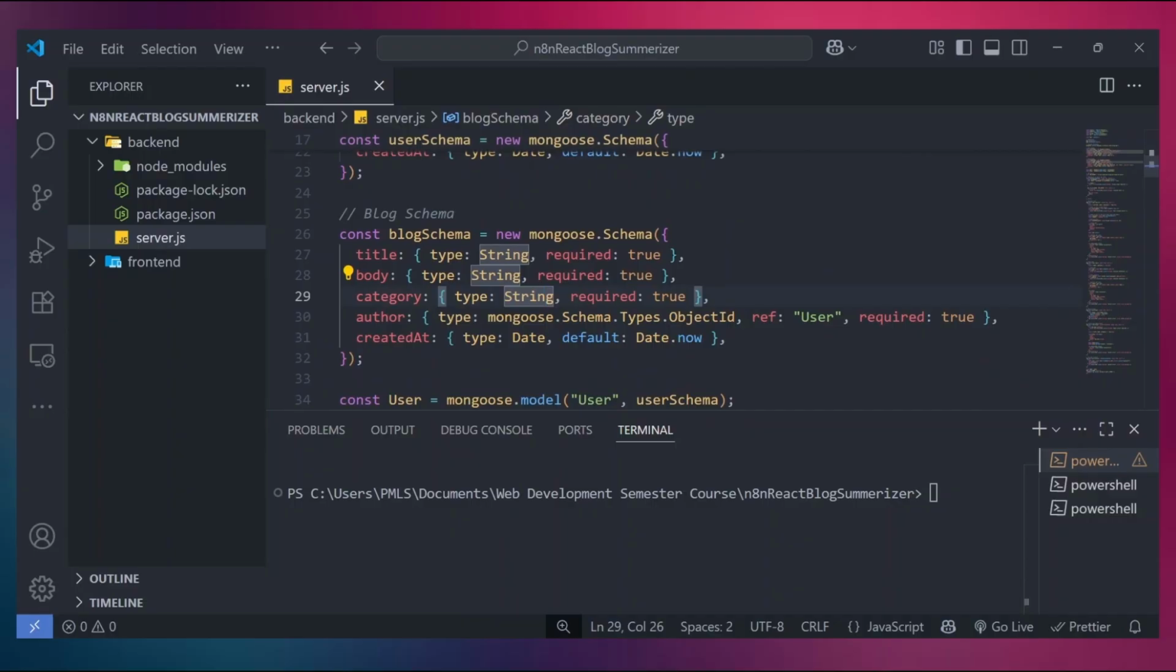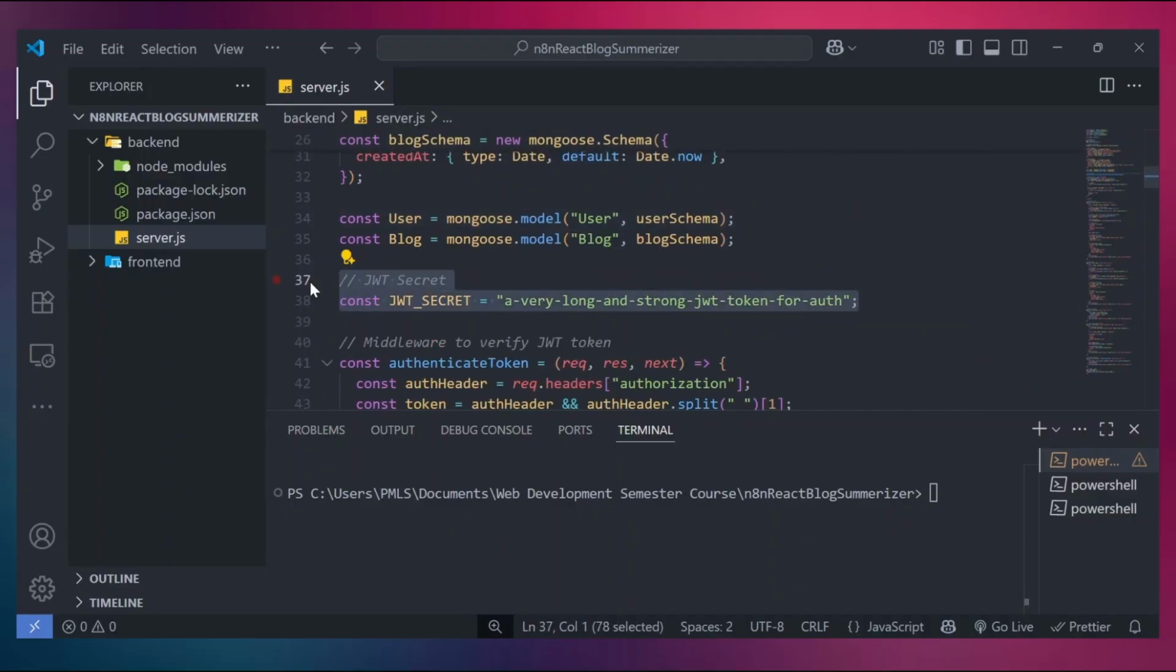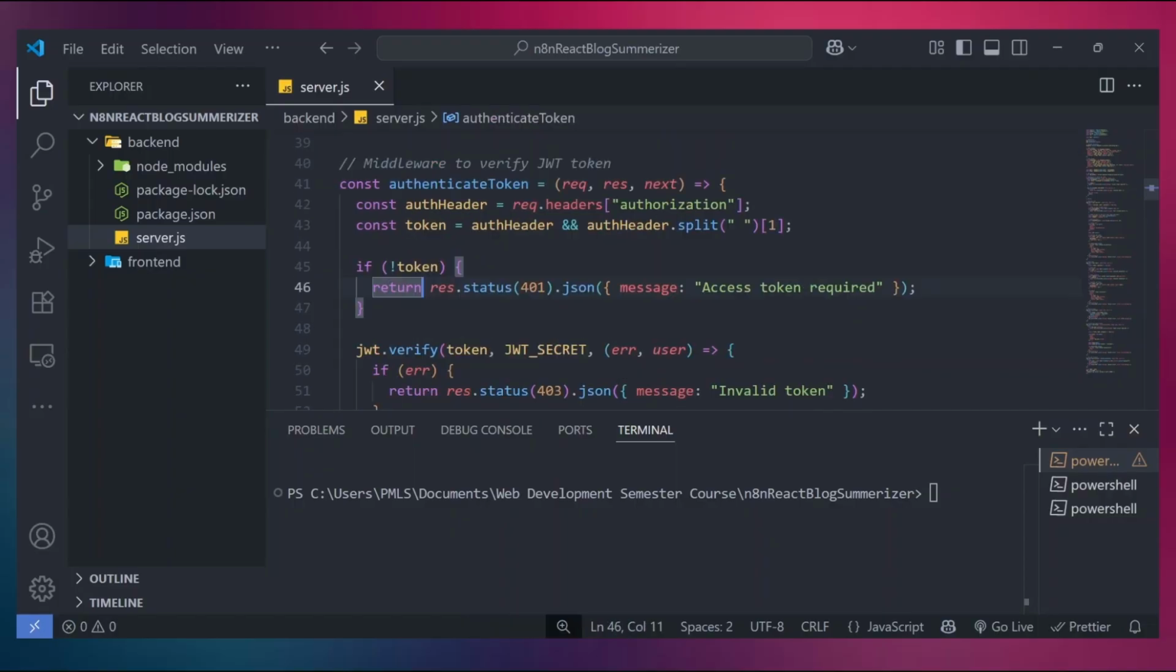Then this is my blog schema. Then this is the most important part, because for verification, we are going to use the same JWT secret in our n8n as well, and this middleware is going to verify it. So after receiving the request, all I need to do is extract the authorization part from the header of the request, and this authorization header is going to be a string, and that string will have two parts, the bearer part, then a space, and then the actual token. So I'm going to split based on the space, and I'm going to extract the actual token.